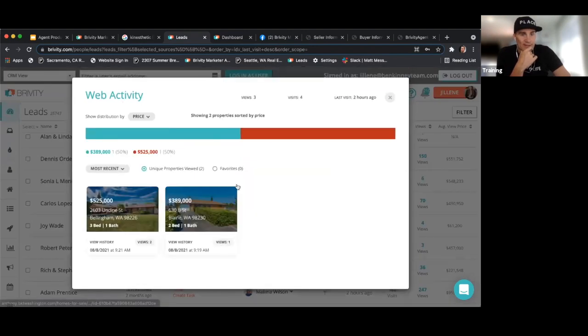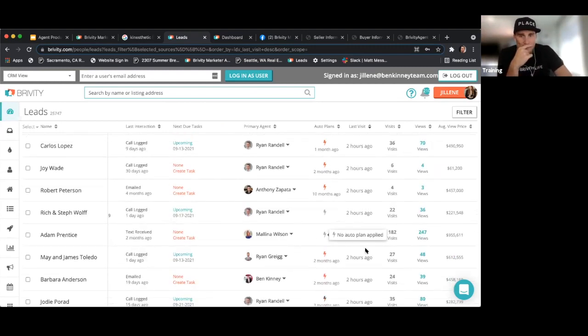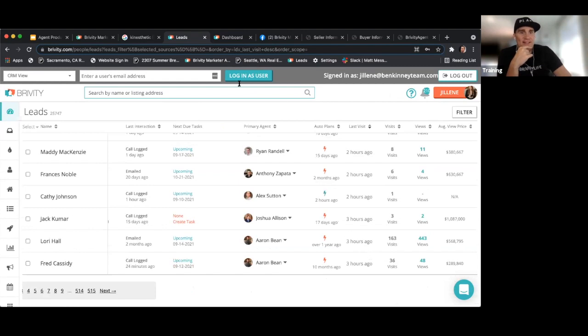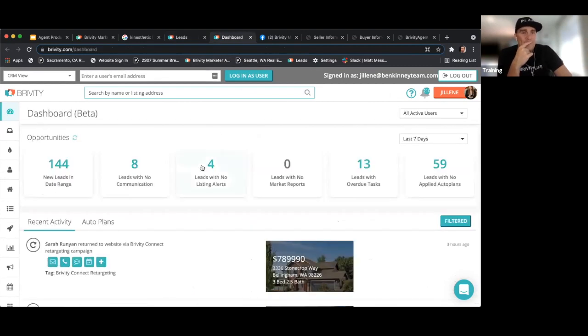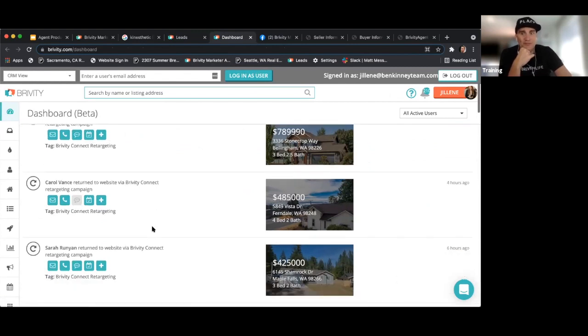Sometimes they hit our website and they don't look at a particular property. They might have just been looking at groups of properties. They ran a search, but they didn't drill down on anything particular. That's what we saw right there. Look at this. I mean, they've had 50 visitors in the last 3 hours. By the way, see that all this return to the website via Brevity Connect retargeting campaign. So this Sarah Runyon lady, we're out there continuing to drive her back.